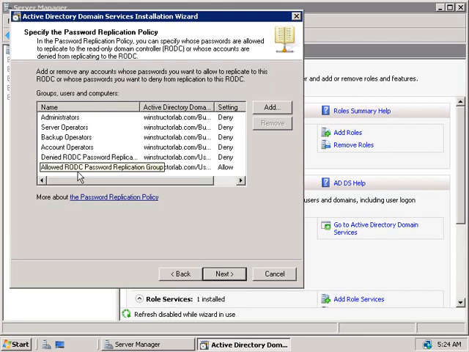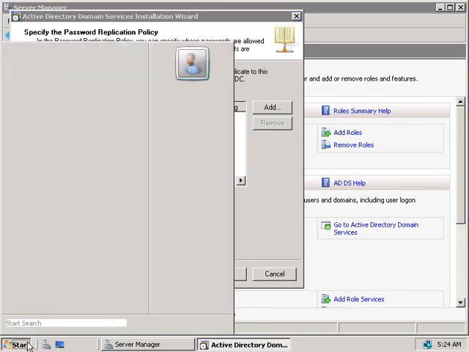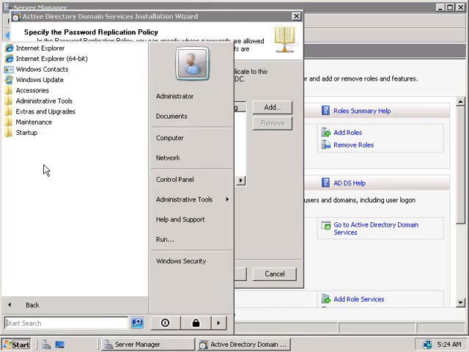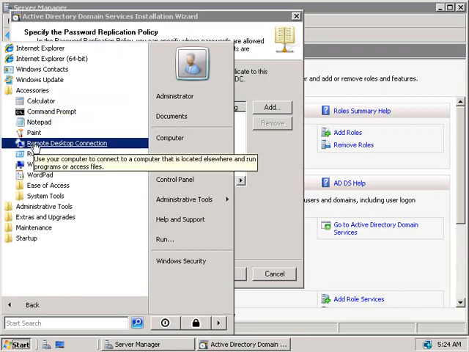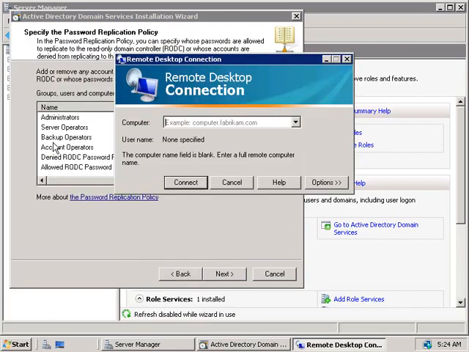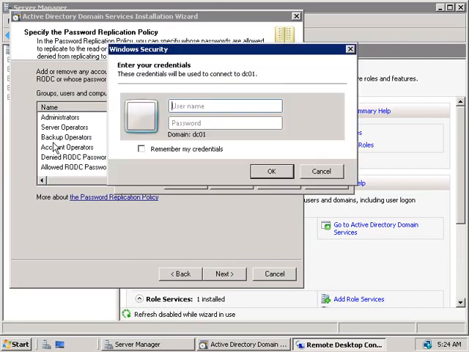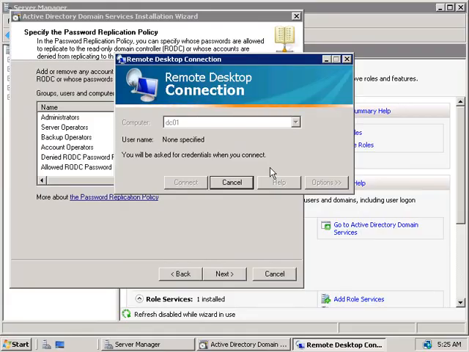However, any account or group that's a member of the Allowed Read-Only Domain Controllers Password Replication Group will have their password replicated to our read-only domain controller. So let's go and find out what's in these groups. So I'm going to go and click on Start, and we'll go to All Programs, Accessories, and we'll run Remote Desktop Connection. And we'll go and connect to our domain controller DC01.